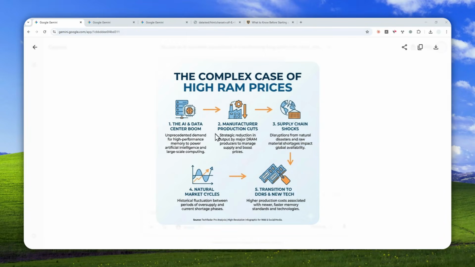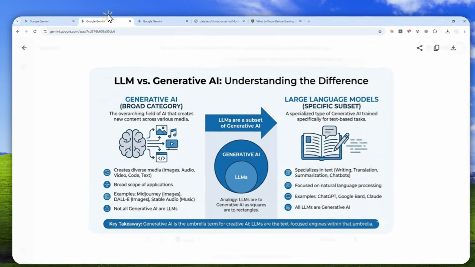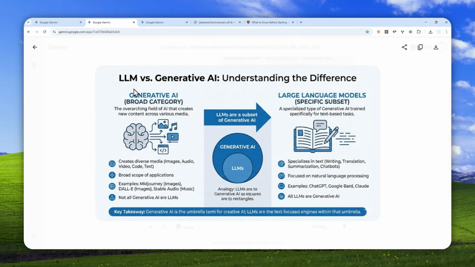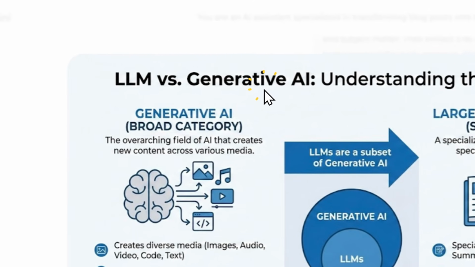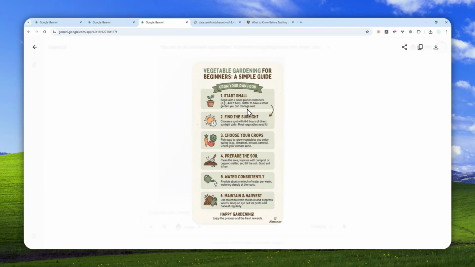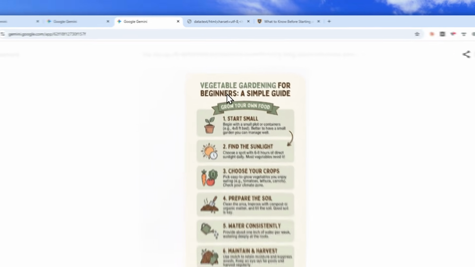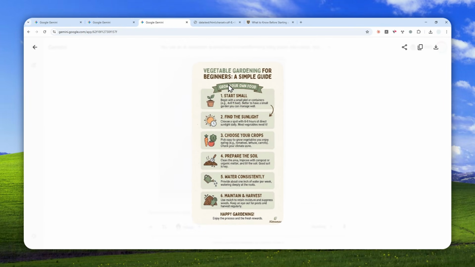So this is an infographic about why memory prices have increased lately, and this is another infographic about the difference between LLM and generative AI. I do really like this comparison layout. And lastly, this is a guide or infographic that I created using Gemini Nano Banana Pro based on a blog post that talks about how to start gardening at home.